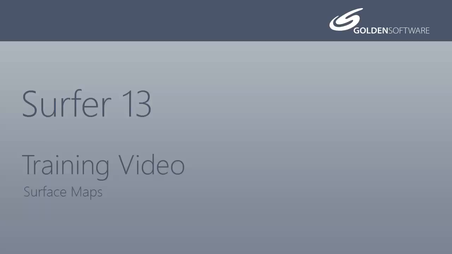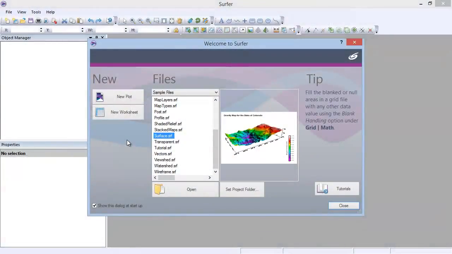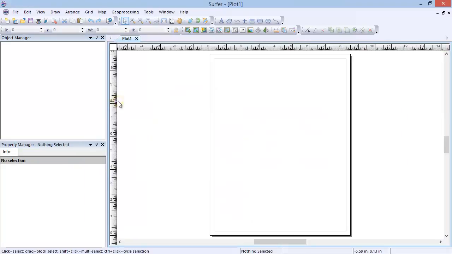In this welcome dialog, you can create a new plot or worksheet, open an existing project file, or access the tutorial. We'll begin a new project by clicking the New Plot button in the New section on the left.